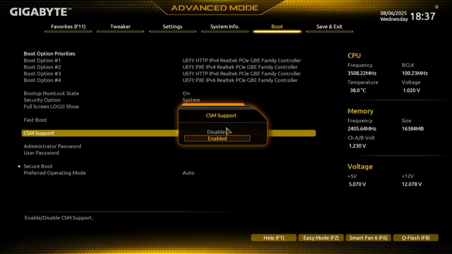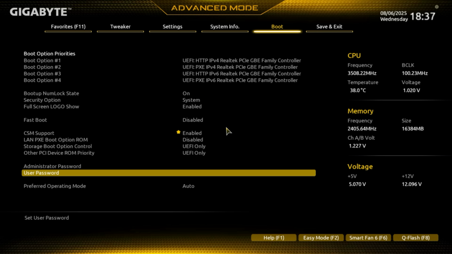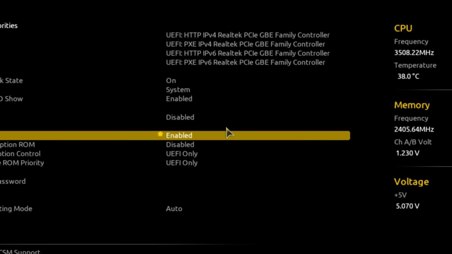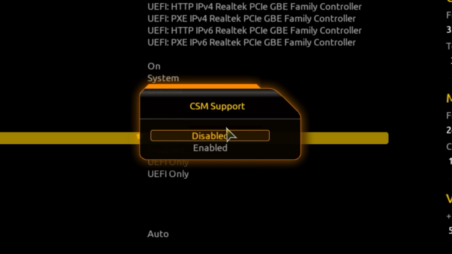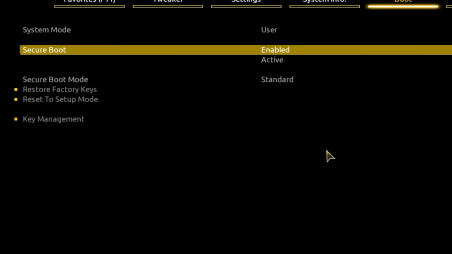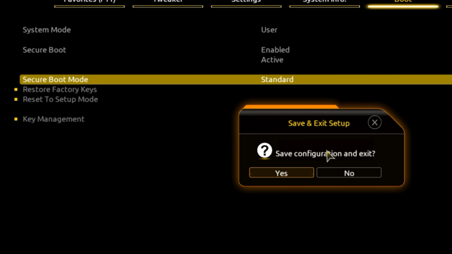or if it's the wrong way around, you'll see something like this where you can't see secure boot there. All you need to do to enable this is to disable CSM support. Go down to secure boot, make sure this is enabled, and then you can press F10 to save and exit.